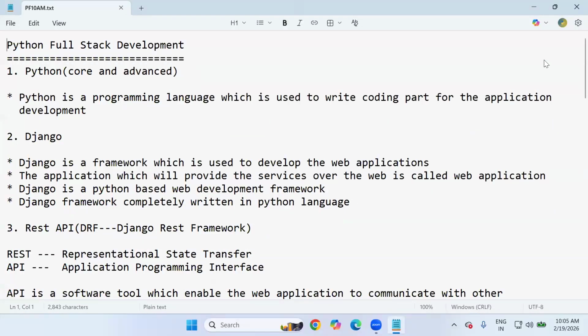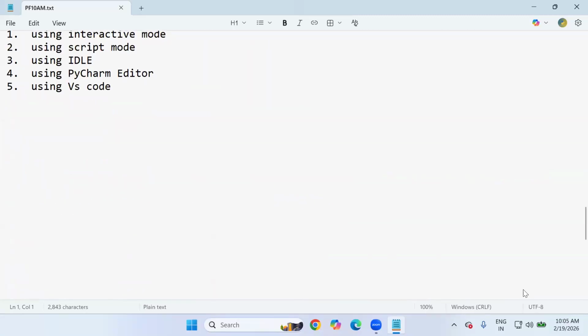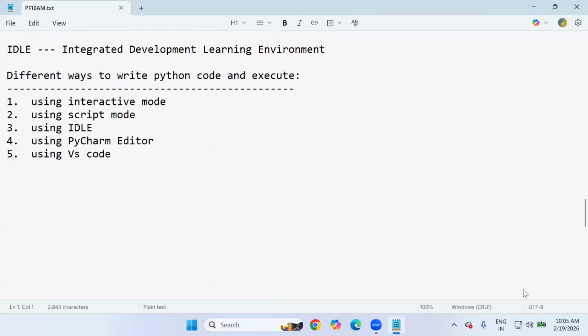In the last lecture we discussed different ways to write Python code and execute it. We have seen using interactive mode, using script mode, as well as using IDLE and the PyCharm editor we introduced. Today we'll discuss how to download and install Visual Studio Code Editor and how to write Python code and execute it using Visual Studio Code Editor.